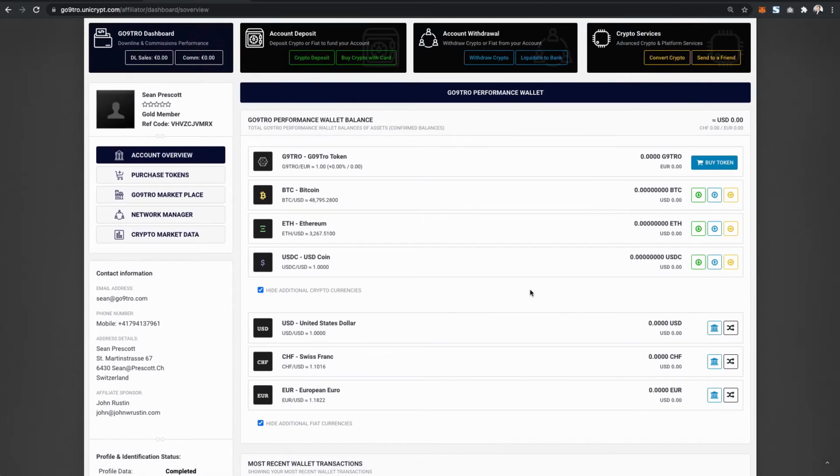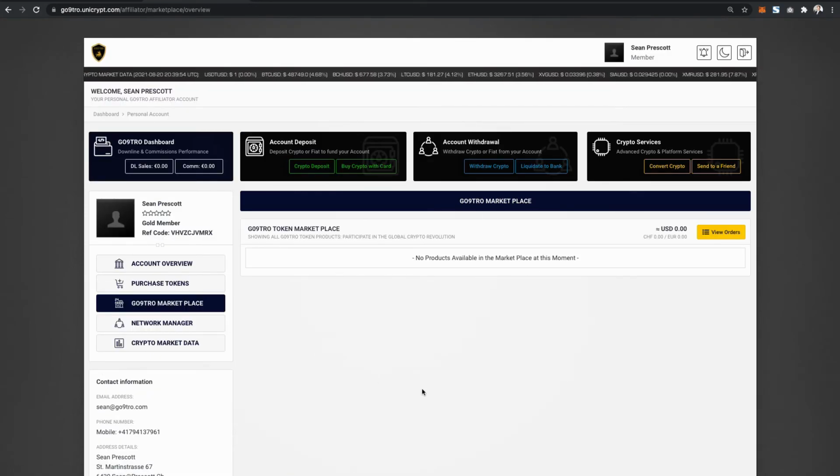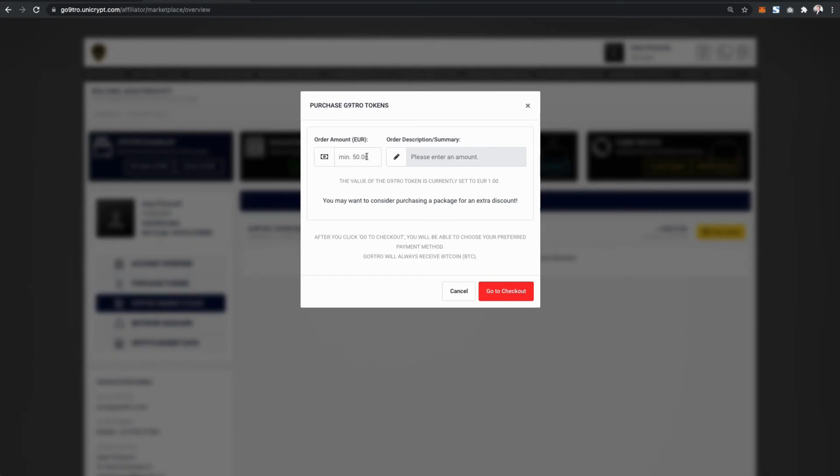When going through the platform a little bit more, besides those basic features that, of course, every wallet should have, you have the ability to go into a marketplace. The marketplace itself will allow Go9Tro to essentially sell products. So we'll have some product packs shown up over here. You can purchase tokens as well by just saying how much you want to purchase. So you can say, I want to purchase 200 Go9Tro tokens, currently set at €1 a piece.